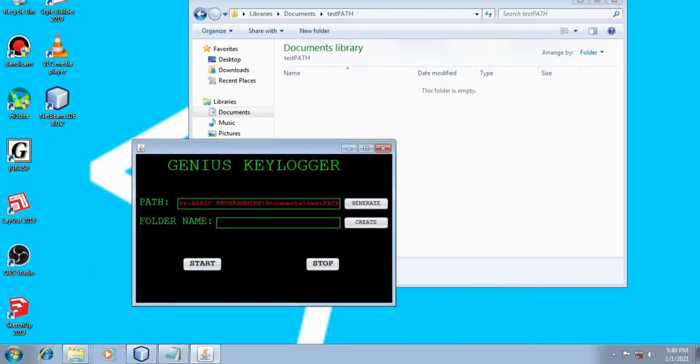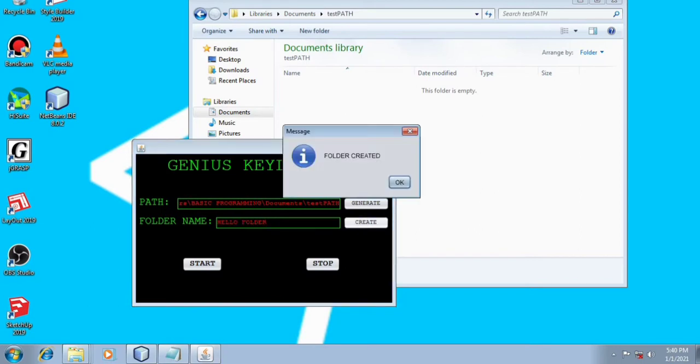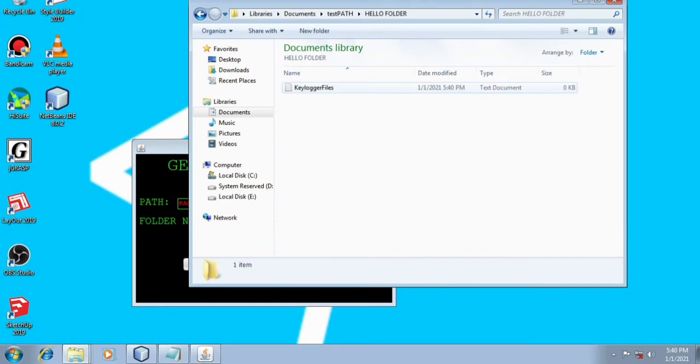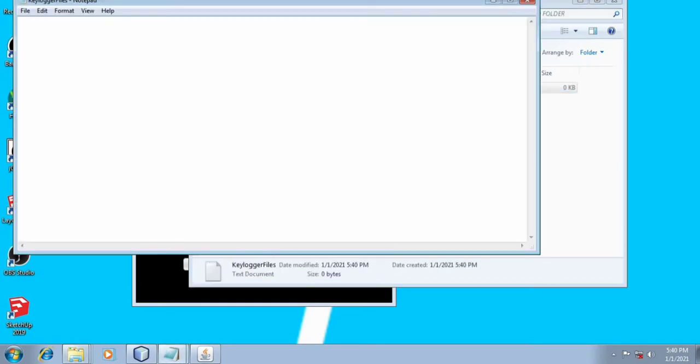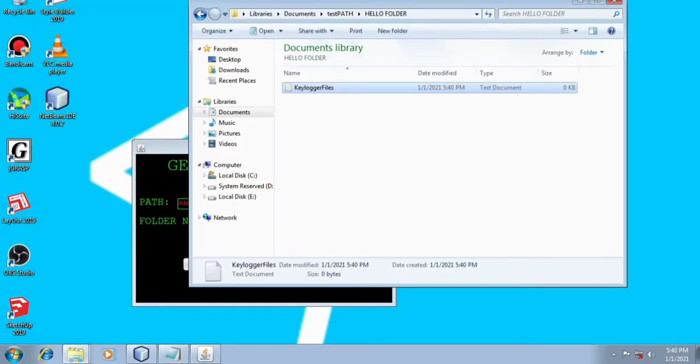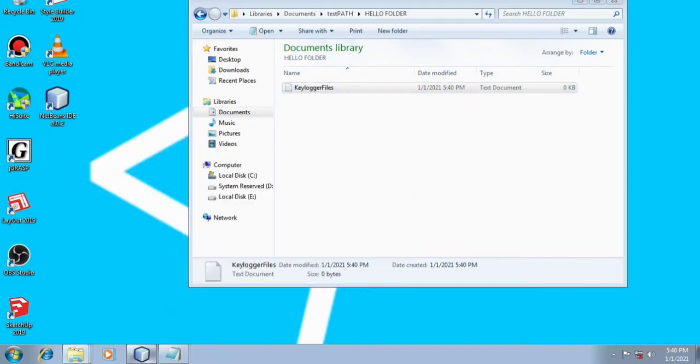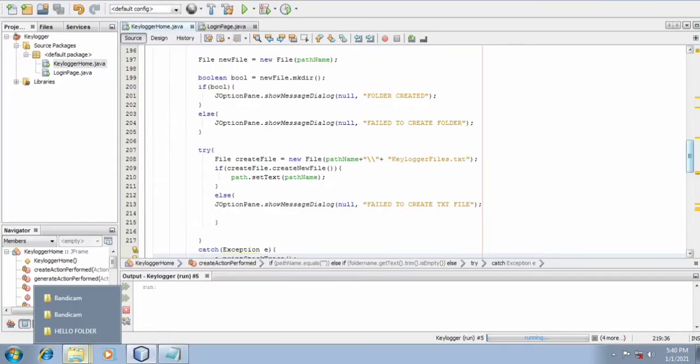And now let's put our folder name. So our folder will be displayed here. So let's say hello folder. Let's create a new folder. Now our folder is in here, and the Keylogger files are now in here.